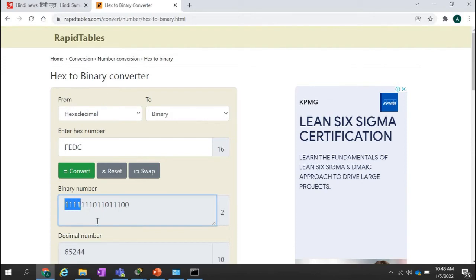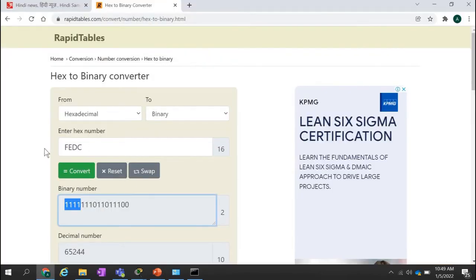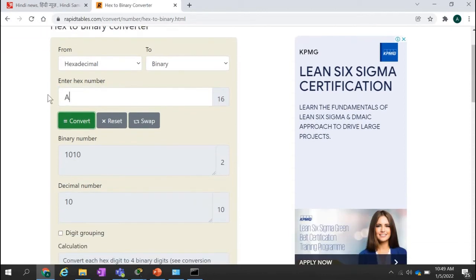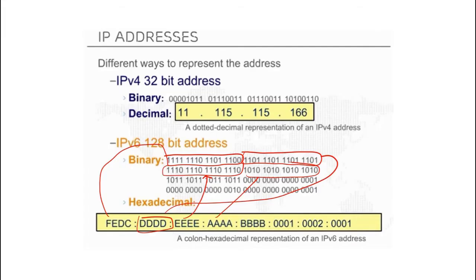4 times 1, 1110, 1101, and 110. So that's what we get. If you just convert F, you see how it is converted: 1010, so the decimal number is 10. If you convert F, you will see that the decimal number is 15. So you can play with that one. That's not a problem. I don't want to spend too much time on this one, otherwise we will deviate from our topic.